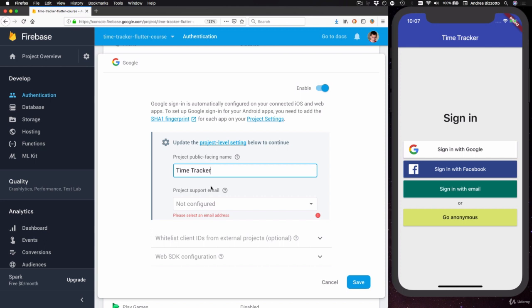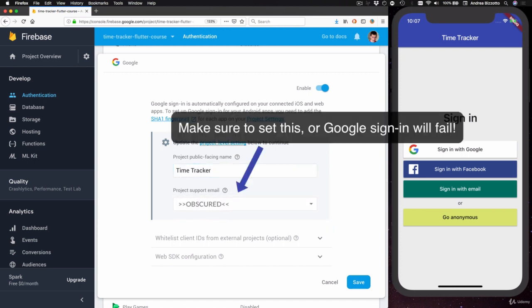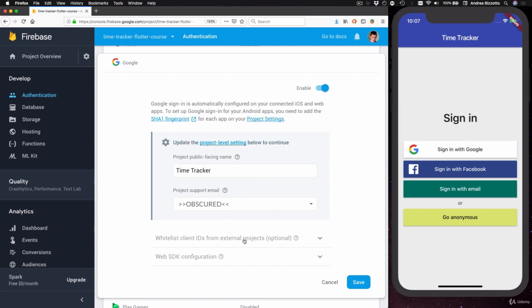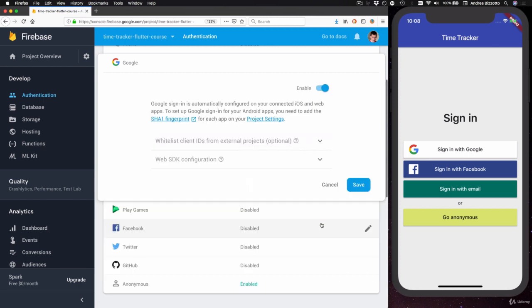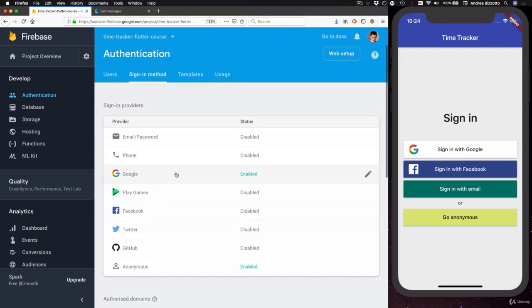Next, we need to provide a project support email. So here I'm just going to choose my own email and you will likely be presented with your own Gmail account. Then we have two more sections about whitelist client ID and Web SDK configuration, but these are not relevant to us. So we can go ahead and press save. Okay, so we can now see that Google Sign-In is enabled in Firebase.